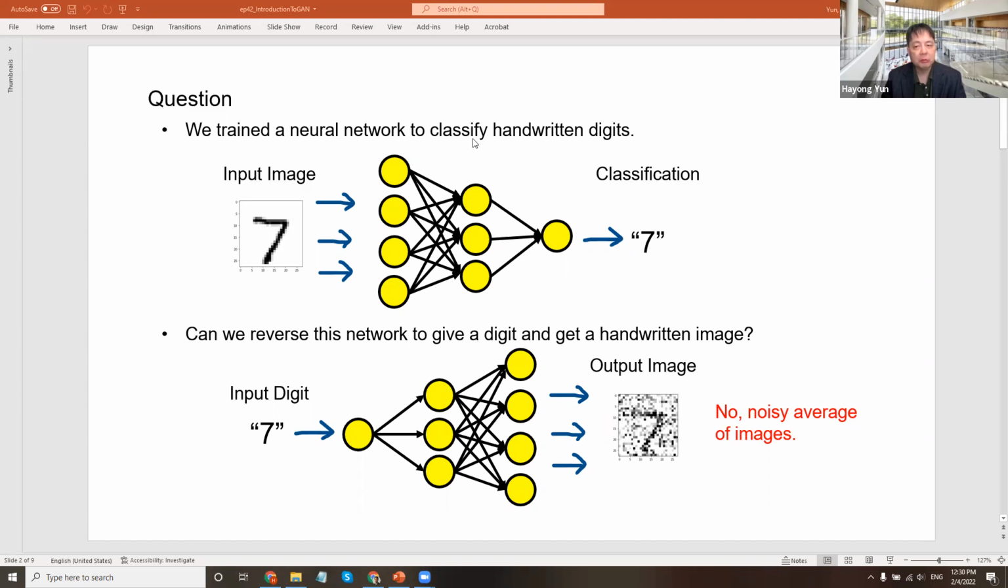We trained a neural network to classify handwritten digits in a prior episode. Take an input image, go through a neural network, and then eventually classify whether it's a 7 or some other number. The question is, if we just reverse it, put a label 7 here, would going in reverse produce an output that is a 7? And the answer is, unfortunately, no.